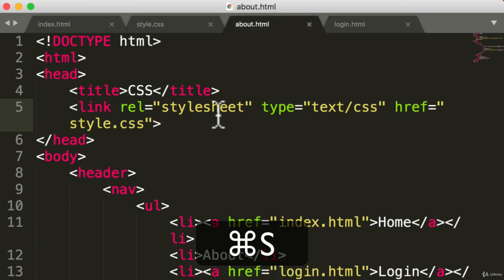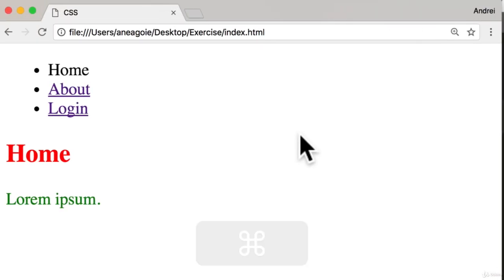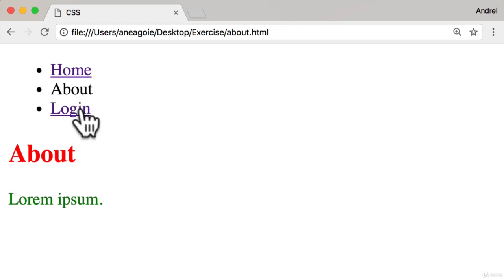I save both of these files. And now if I refresh and go to About, look at that. We have our styles.